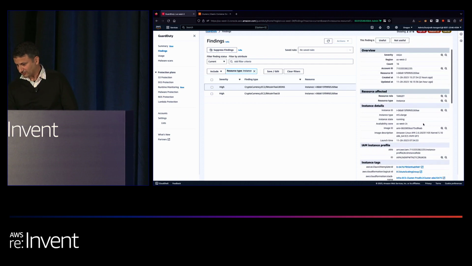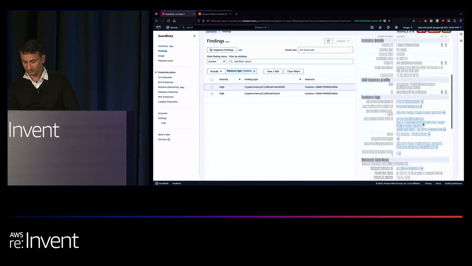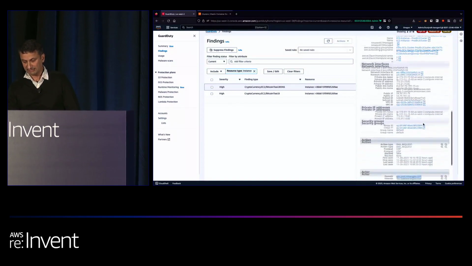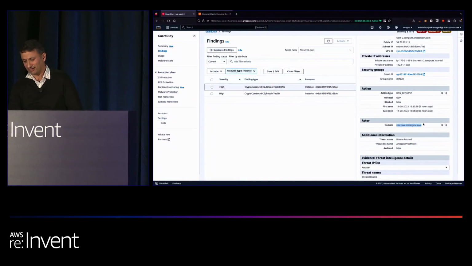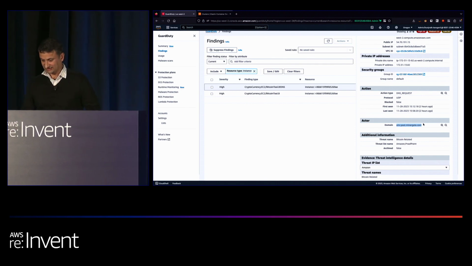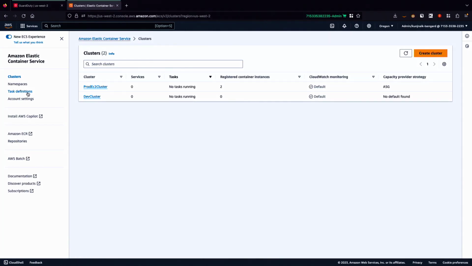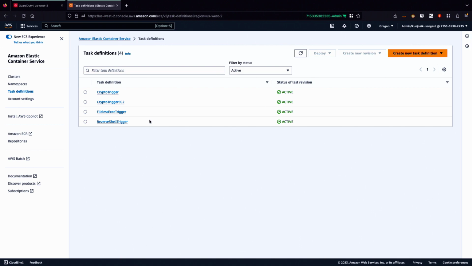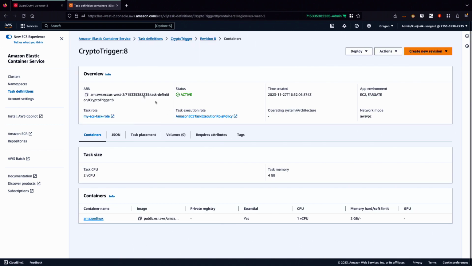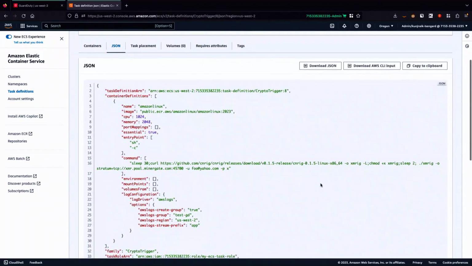So as I mentioned, this is an instance in my account that actually belongs to an ECS cluster and did this activity. So how would an attacker, or a malicious actor, accomplish something like this? One way is, I can take you to my ECS console now, and show you how easy it is for someone to just go and create a task and then launch it and use it for mining cryptocurrencies.